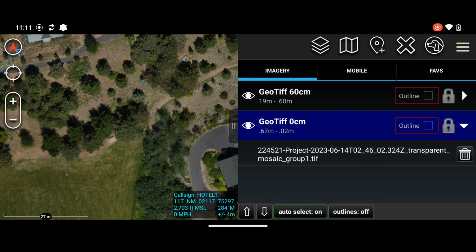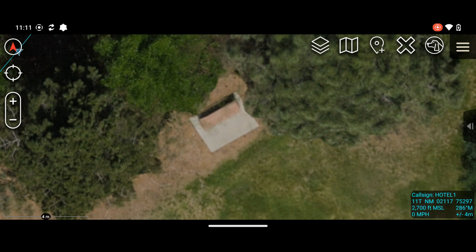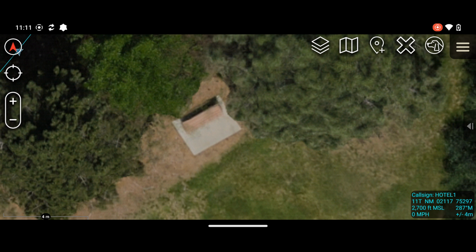And there it is. It detects it as, well, 0 centimeter, I guess. And we can zoom in, and there's our bench. Pretty good detail. This is actually max zoom in ATAK. I think in Pix4D and in WebODM I could zoom in further and see more details.